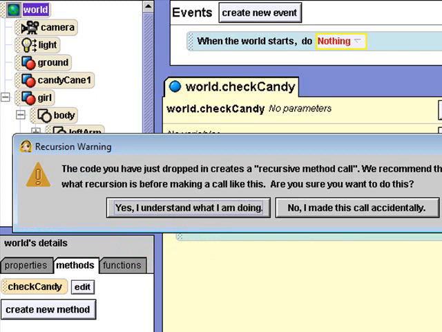Notice the warning that appears. I need to make very sure that the condition of my if statement will become true. Otherwise, my recursive call to CheckCandy will not stop until I stop the animation or my computer locks up. So, I made sure my girl is facing the candy cane and that she will eventually move to within 1 meter of it. At this point, my if statement condition will be true and I'll execute the code in the if block. So, I'm going to click Yes, I understand what I am doing.